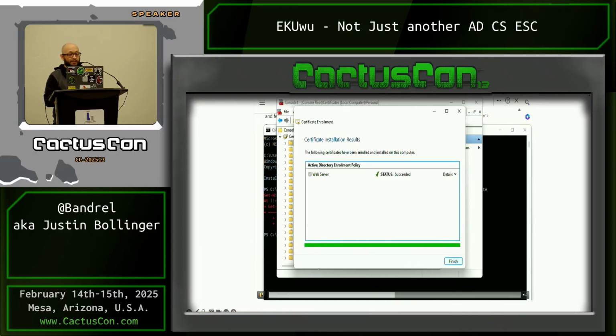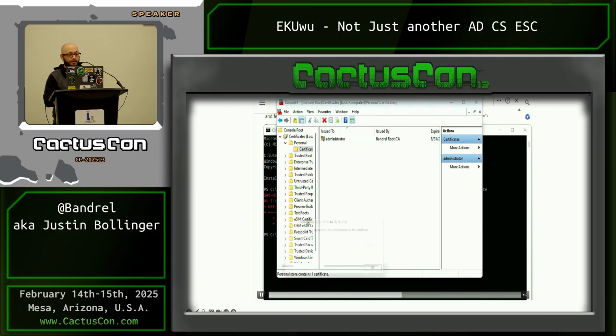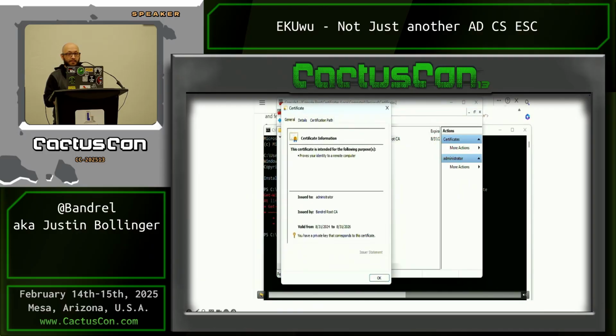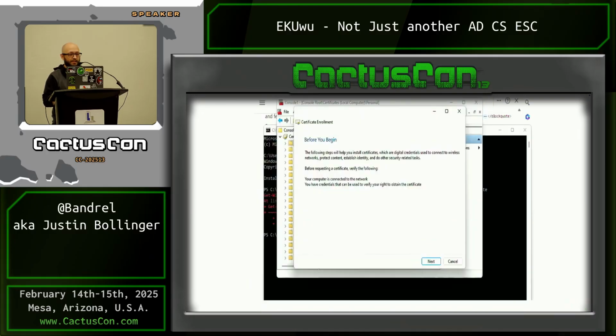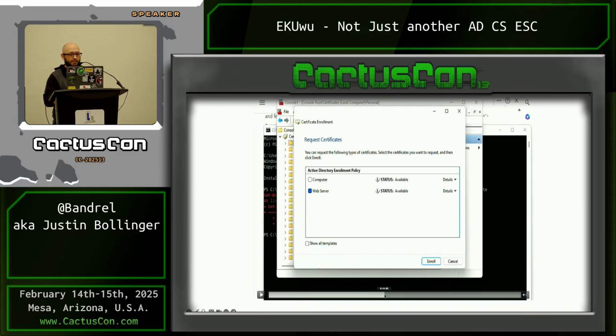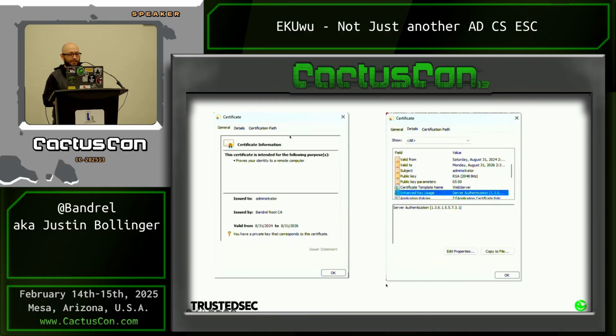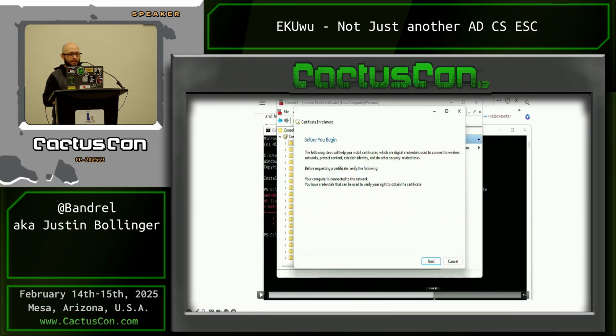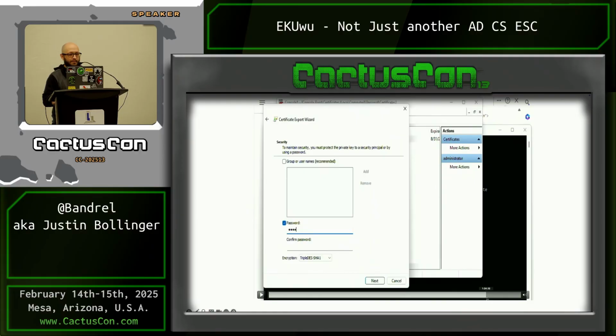All right, so now I have a certificate that is issued to administrator. Okay, well, it's signed by the organization. Well, that's not good. But it's okay because the purpose is wrong, right? It's a web server template. Shouldn't allow you to do client auth. Oops, skipped the end of that. I think that's pretty much just showing you how the process of exporting.